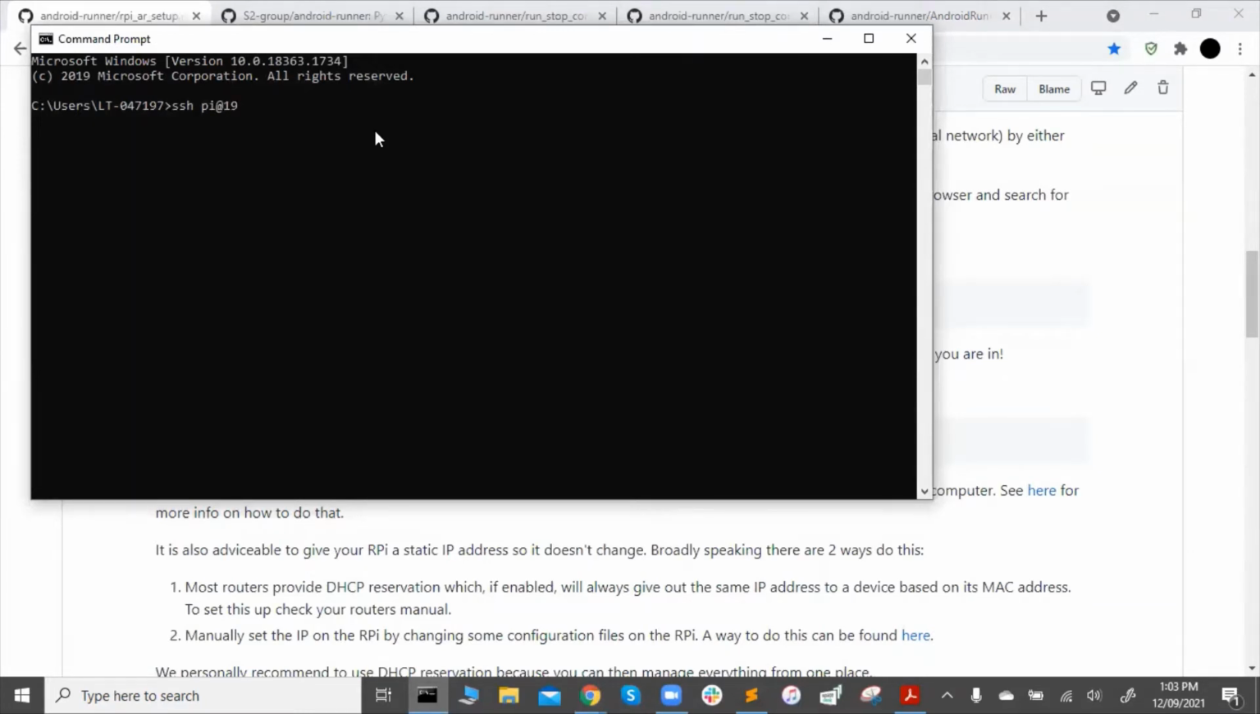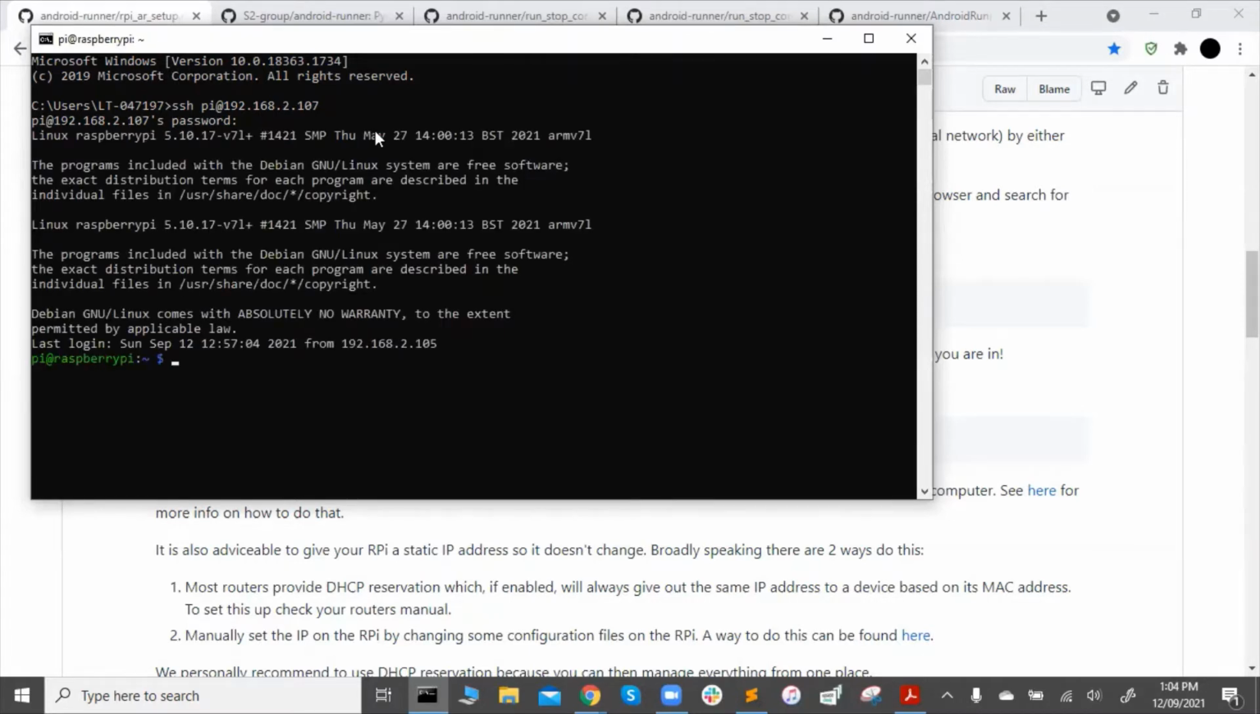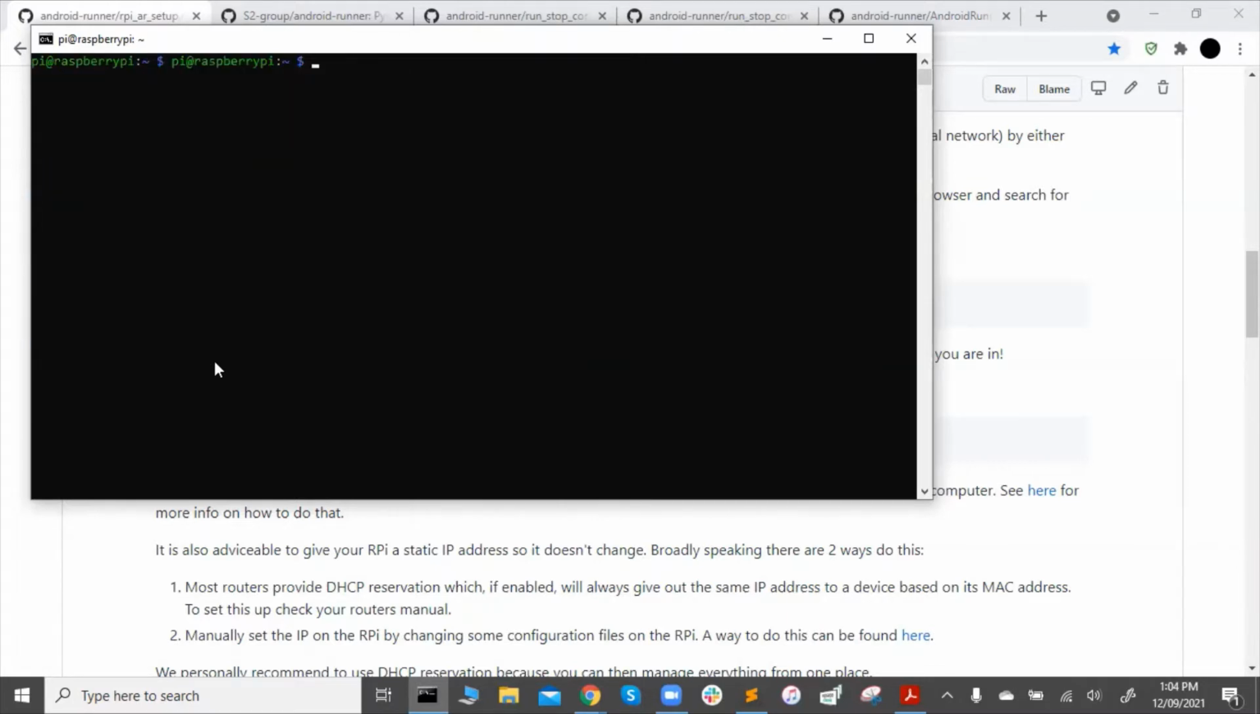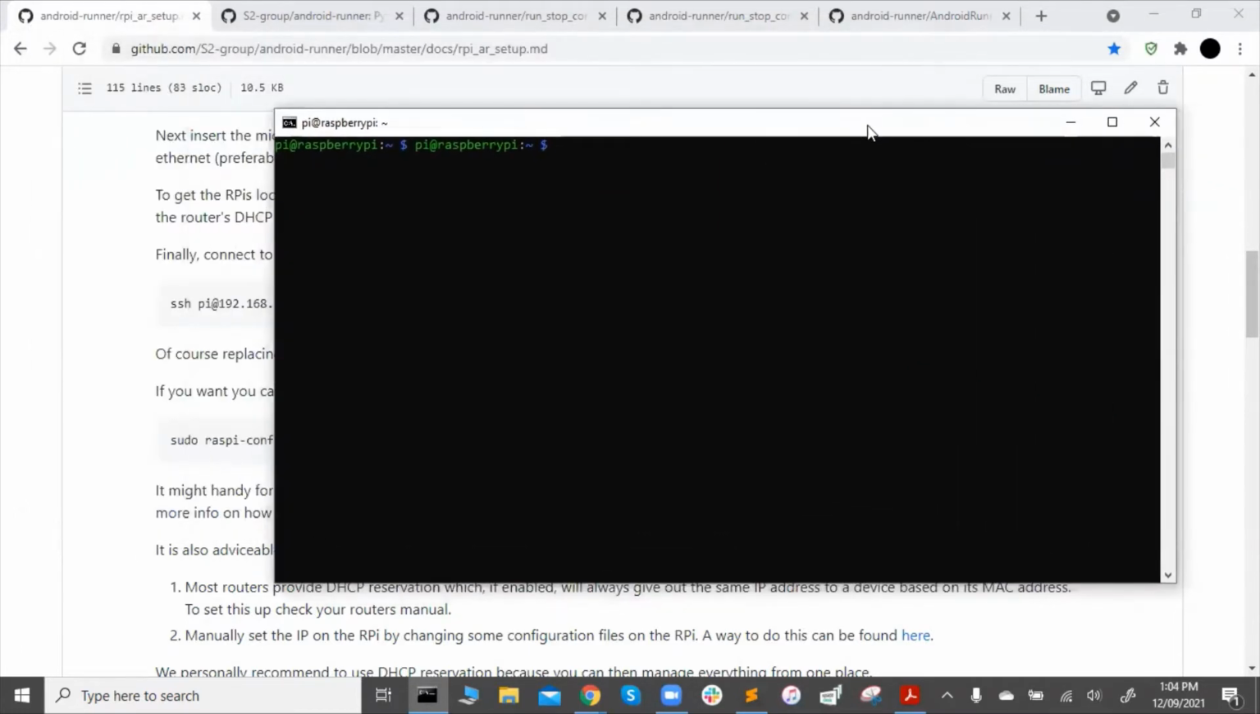Here you have to give the IP address of Raspberry Pi and the password as is specified in that page. I have set it as Android Runner as well. So we are connected and accessing the Raspberry Pi device now. Let's clear the screen. And first thing, don't forget to check that your device is connected through ADB. It's perfect.